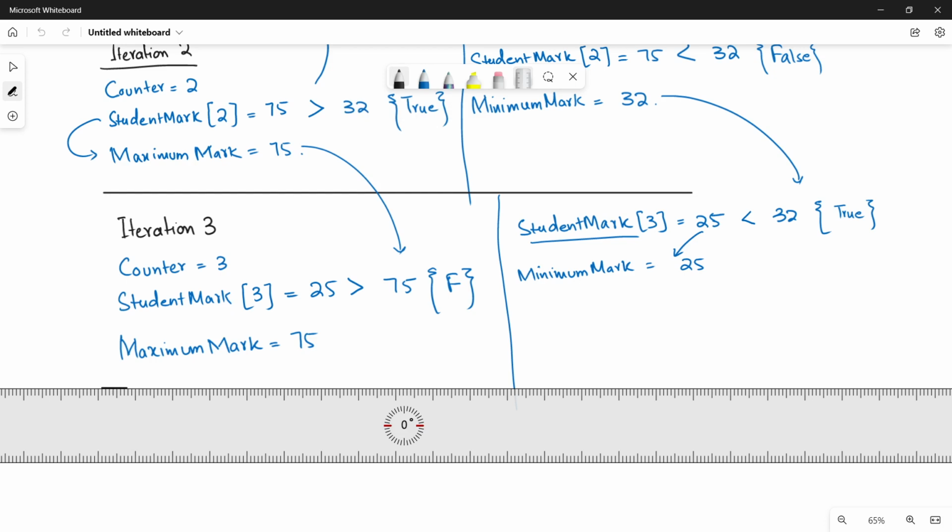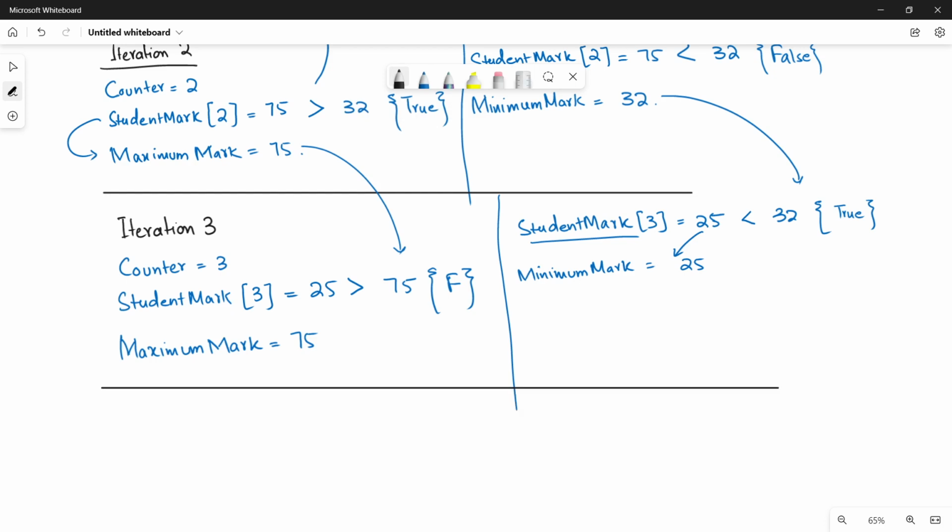Let's make a line to differentiate, and then starting with iteration number 4.